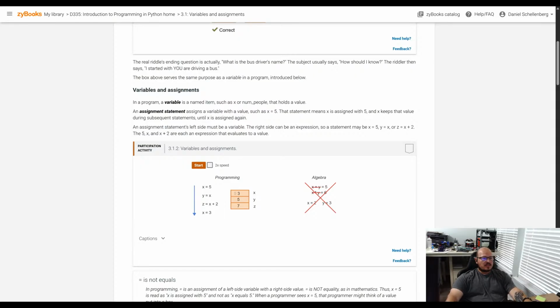An assignment statement's left side must be a variable. The right side can be an expression, so a statement may be x equals 5, y equals x, or z equals x plus 2. If you were watching earlier today, we went through this: having a variable and then assigning the variable with a value, whether it's a string, integer, or float. We used integers, floats, and strings.